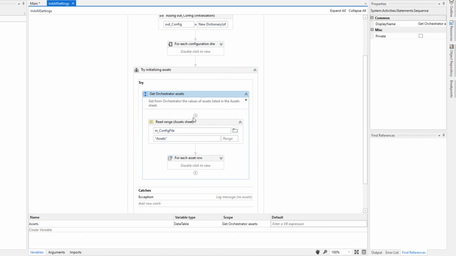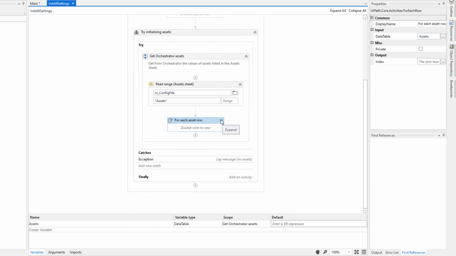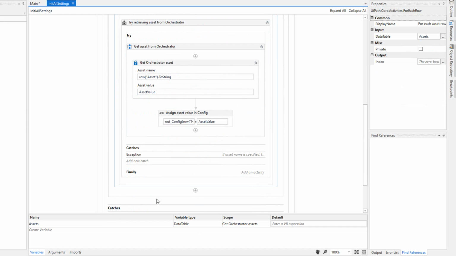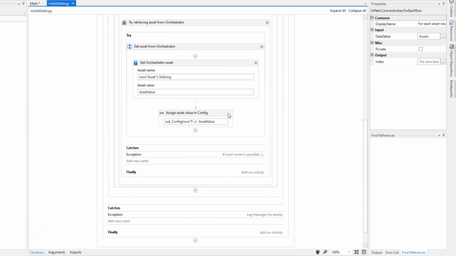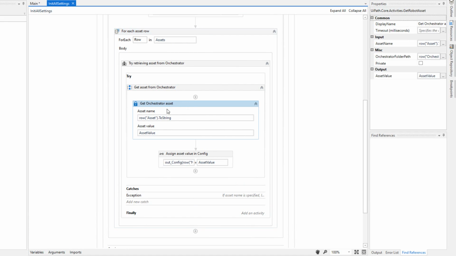First we read the assets sheet. Here is again the config file path and the sheet name. The data will be stored in the assets variable. It's also of type data table. For each row in this data table we first get the asset from Orchestrator. For this we need the asset name. It's what we stored in the asset column on the assets sheet. The value will be saved into this variable.